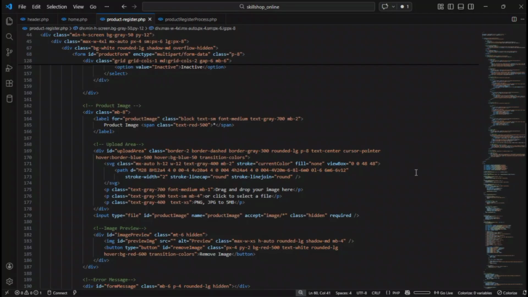So when you keep your cursor on it, it becomes a pointer, and then hover border blue 500. This means a blue border on hover, and then you have hover background blue 50. So this is also a light blue background on hover, and then transition colors. So this adds a smooth color transition. This creates a modern drag and drop design.